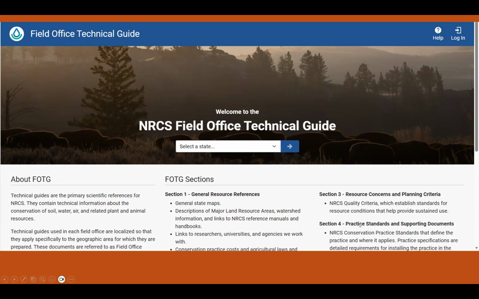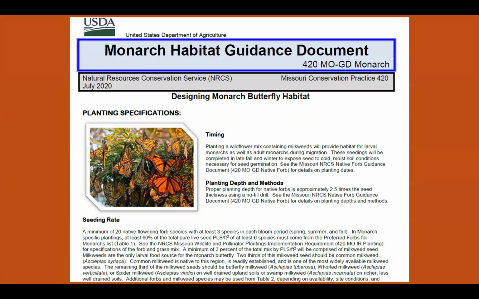Section 4 here, that's where the practice standards and supporting documents are. You can find all kinds of helpful information in there, such as this Monarch habitat guidance document. There's also a native forb guidance document that discusses a lot of the in-depth site preparation methods that I'm going to talk about today.